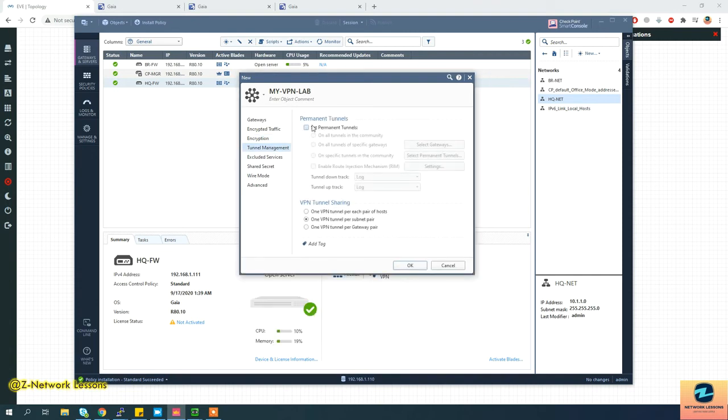Tunnel management, you can set a permanent tunnel. By default your tunnel will not be permanent, and that is for some reason. But if you trust your peer that much, you can set a permanent tunnel and the tunnel will not be reset. But by default it is not recommended. You have a certain time period where the phase 1 and phase 2 will be renegotiated. That is for your security only.